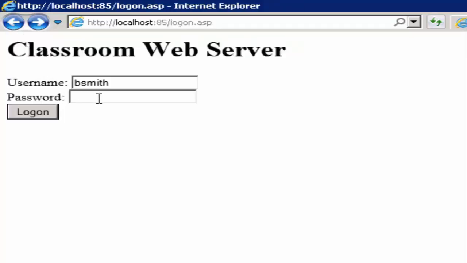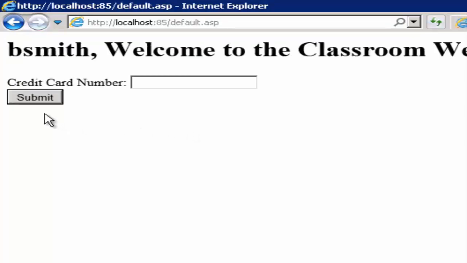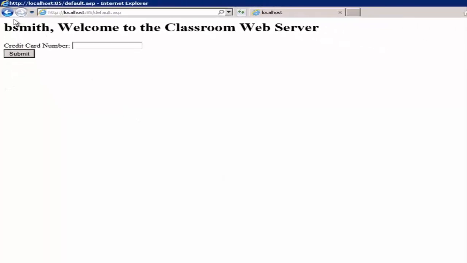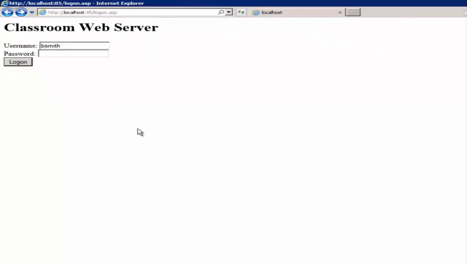So I'm going to hit the back button and show you what it looks like if I do type in the correct username and password. So you can see that I'm logged into the site. It's asked me for the credit card number. Realistically, the production site would allow the user to then choose products and then as they check out, ask for the credit card number. But I just wanted to create a quick, simple example.